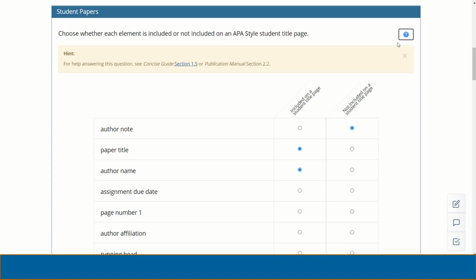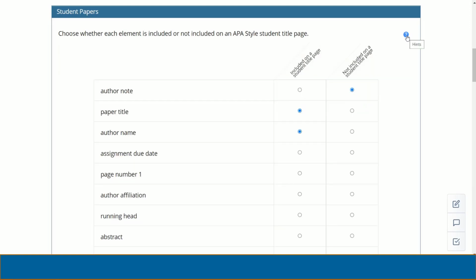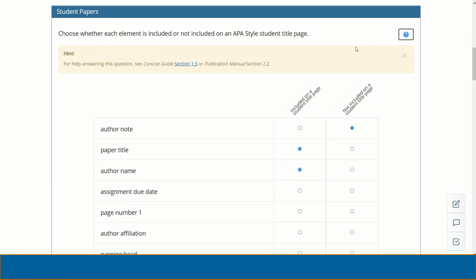The hint tells me that the answer to this question is in section 1.5 of the concise guide or section 2.2 of the publication manual. In the workbook, every question has a hint, and every hint indicates the section in both the concise guide and publication manual that contains the answer. You can close the hint if you want by selecting the X at the corner, and you can open it again by selecting the blue question mark again.